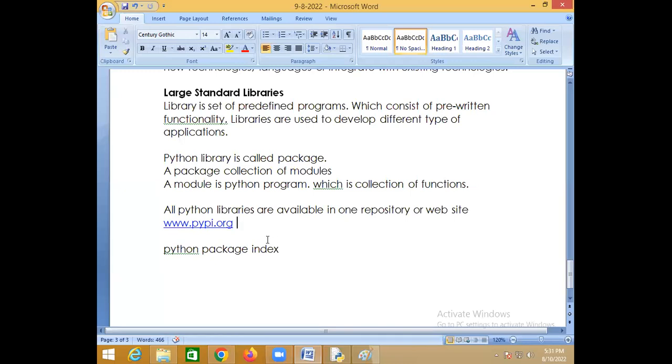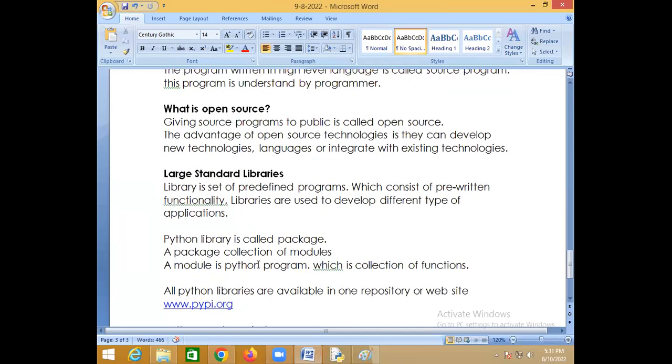Getting or not? But as a developer, you must know where these libraries are available, from where you are downloading all these libraries. Okay, now?